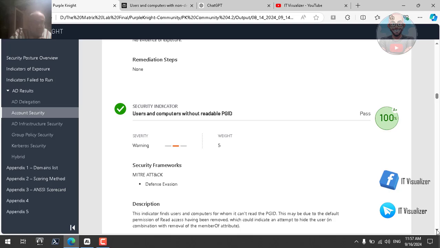He's saying users and computers without readable PGID. So we are testing if there are any users and computers without a primary group ID, or their primary group ID is not readable. I cannot read it. Okay, so this is one thing. The primary group ID is not set, or the primary group ID is not read. I cannot read it.